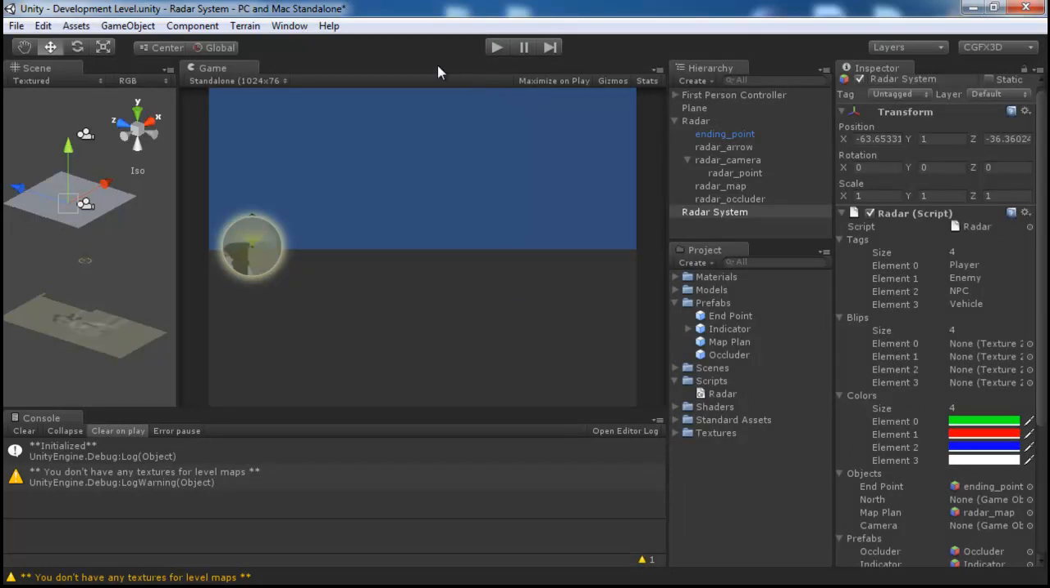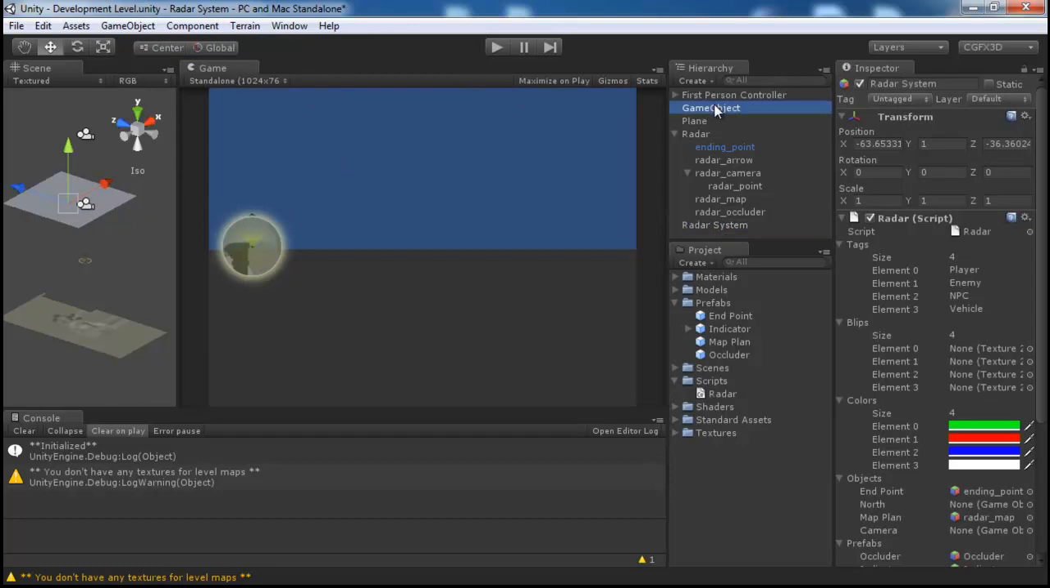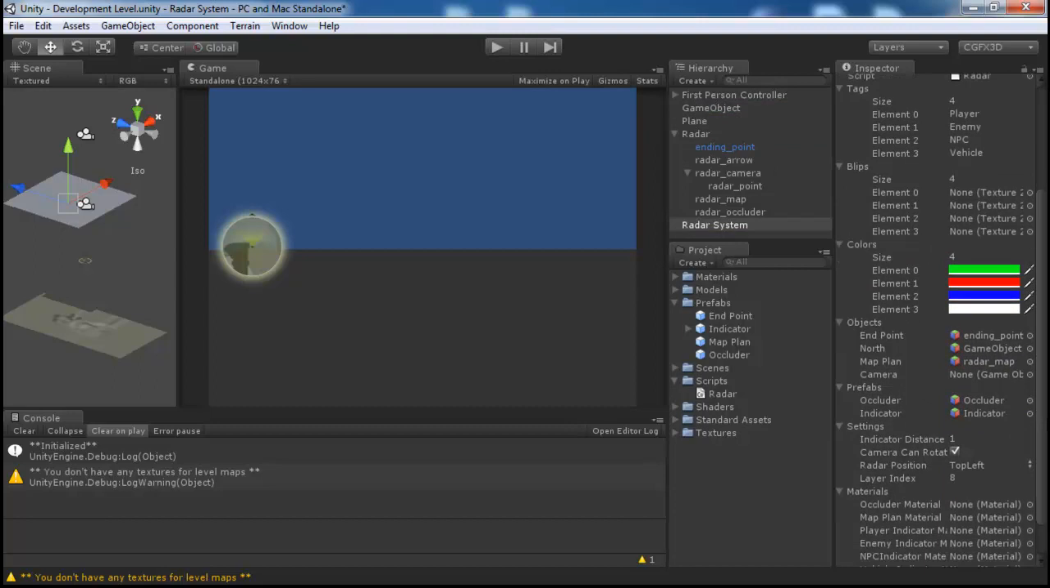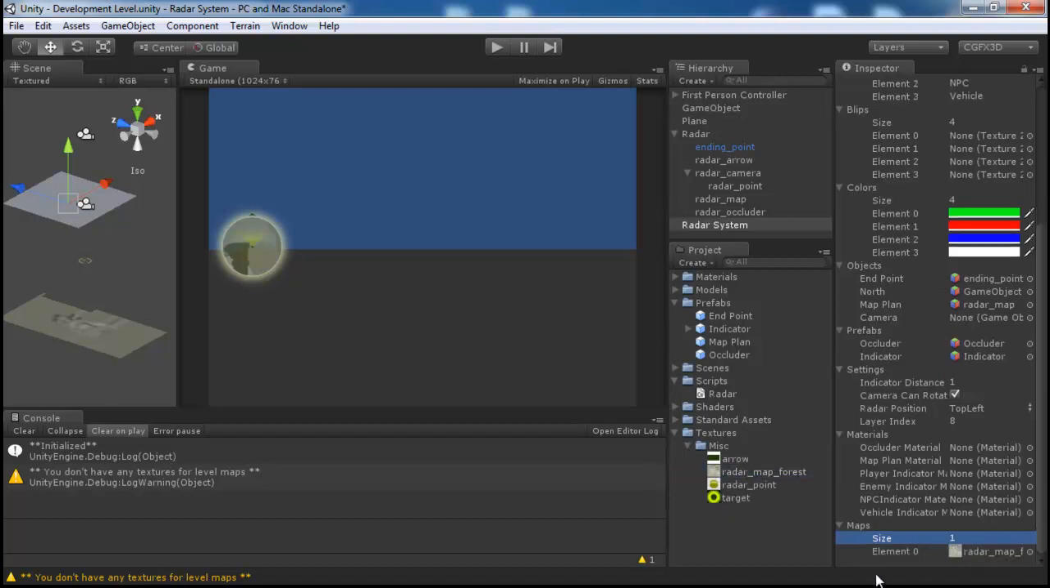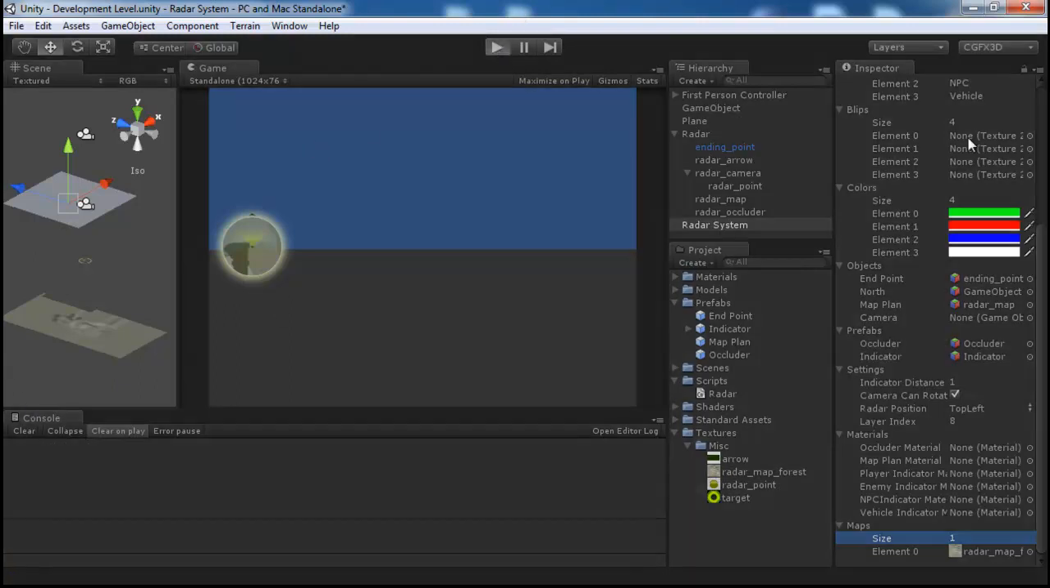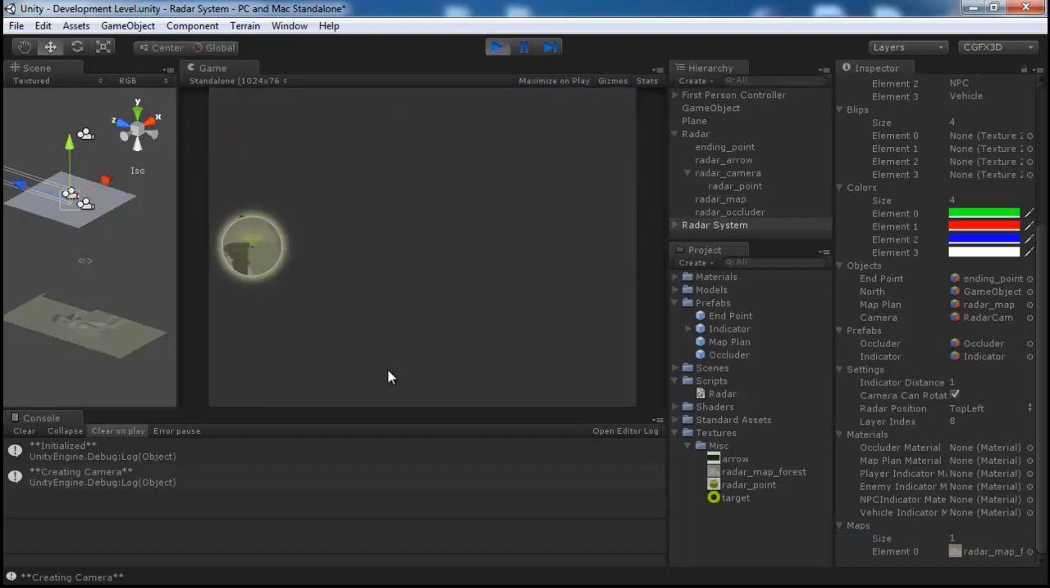So for the north indicator, I need another empty game object. And hey, it's my north indicator. Okay, I don't have any camera assigned, and I need a texture map. I think one will be good. And the textures, miscellaneous, and other map forest. Okay, so no errors should appear now, just a blipping if it makes the texture here. Creating the camera, okay.